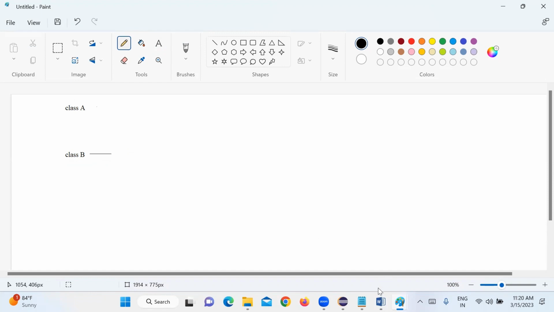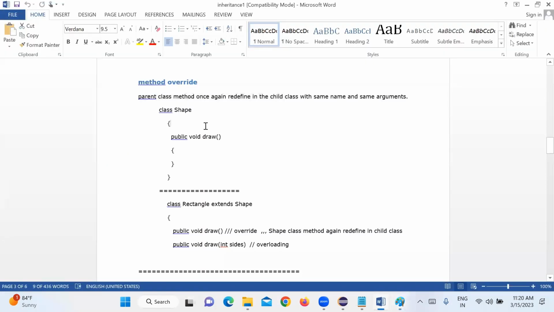Understood, right? So override is possible only when there is inheritance. No inheritance, no override concept. But overloading is possible in the same class also. Within the same class, if you declare a draw method, one more draw method with different arguments is possible. Okay, right? Yes, sir.